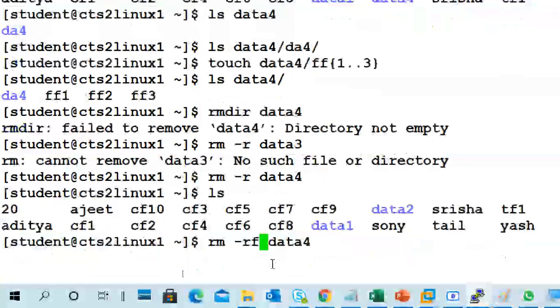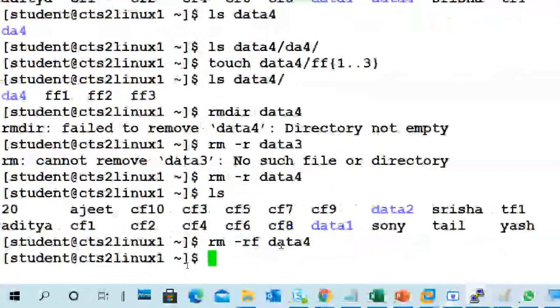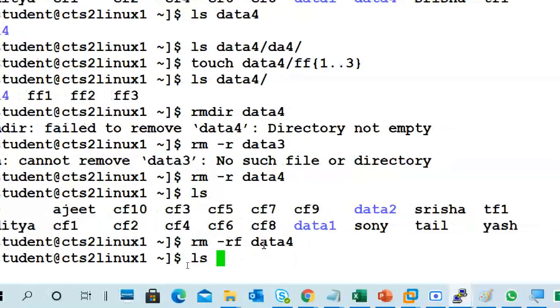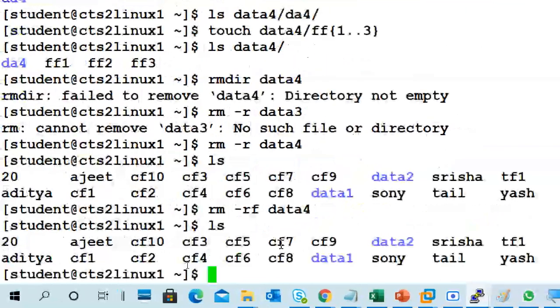So last one, copy paste. Again, we'll come back to that one. Accepted it. The directory is not existing, but the command is accepted.